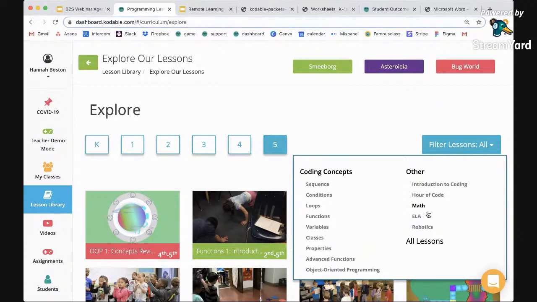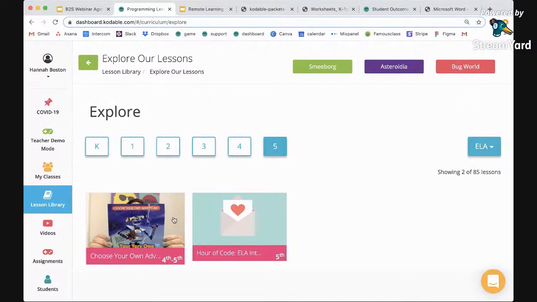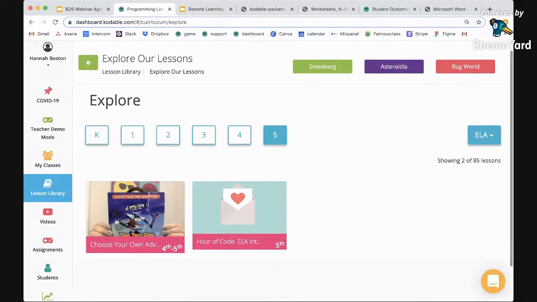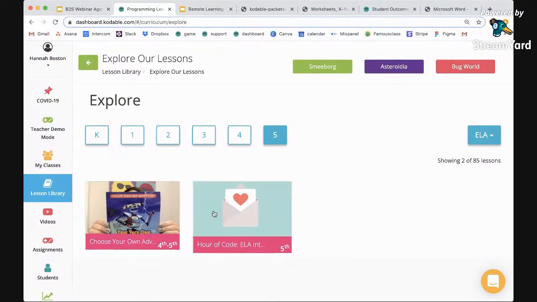So if you are curious about integrating Kodable in other subject matters, definitely check out these lesson plans and explore these different subjects that we are also catering to. For example, if I chose ELA for fifth graders, there's a choose your own adventure lesson and some letter writing lessons. So a great way to not just teach coding, but to integrate it in other subjects as well.